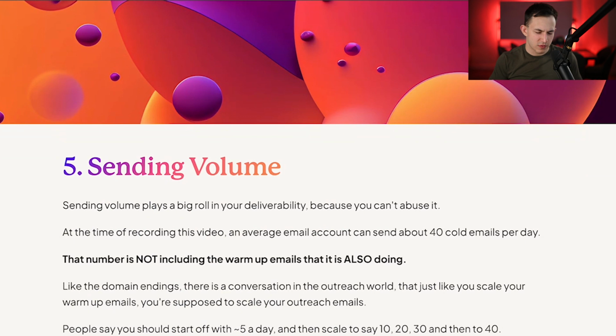Then sending volume. Now, sending volume plays a big role in your deliverability because you can't abuse it. At the time of recording this video, an average email account can send about 40 cold emails per day. Now, that number is not including the warm-up emails that it is also doing, right? And like the domain settings, there is kind of like a conversation in the email world about how you should do this, and I'll touch on that right now.